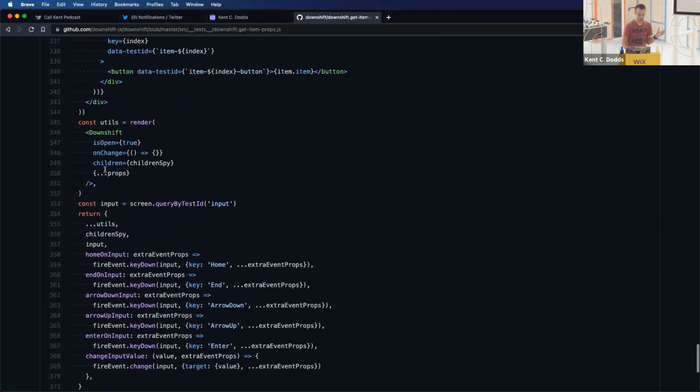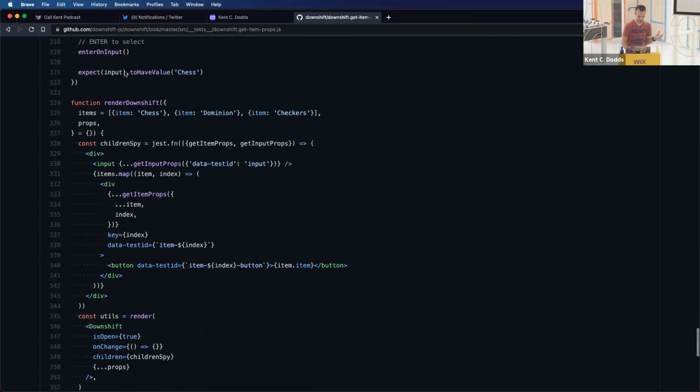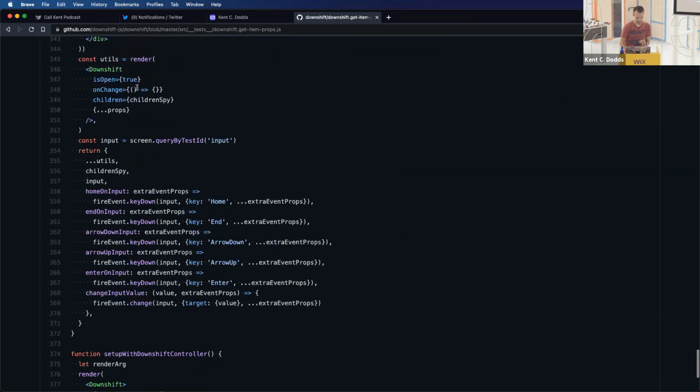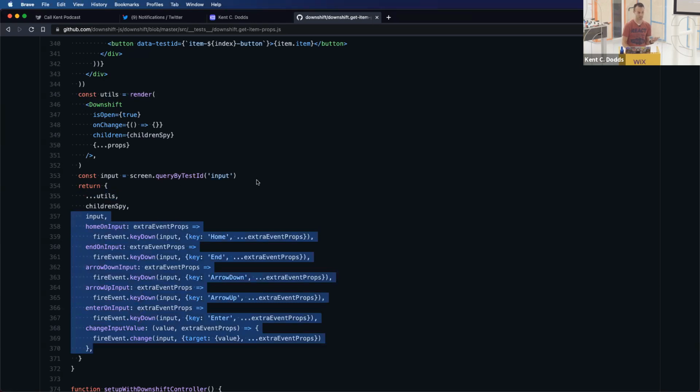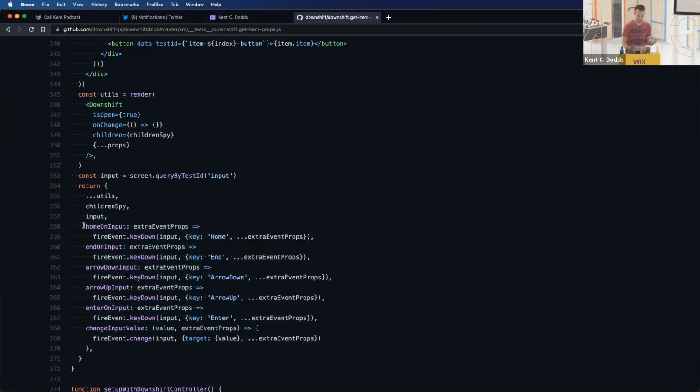Here we go. Okay, so sometimes I'll make a special render function, render Downshift here, that has my use case for this file. And as part of the return, I'll return all the utilities that React Testing Library returns when you call render. But then I will also return a bunch of other little utilities that help my tests read a little nicer. And so I'll say, pressing the home key on the input, pressing the end key on the input, because we're going to the beginning and ending of the list, arrow down, arrow up, all of that stuff.